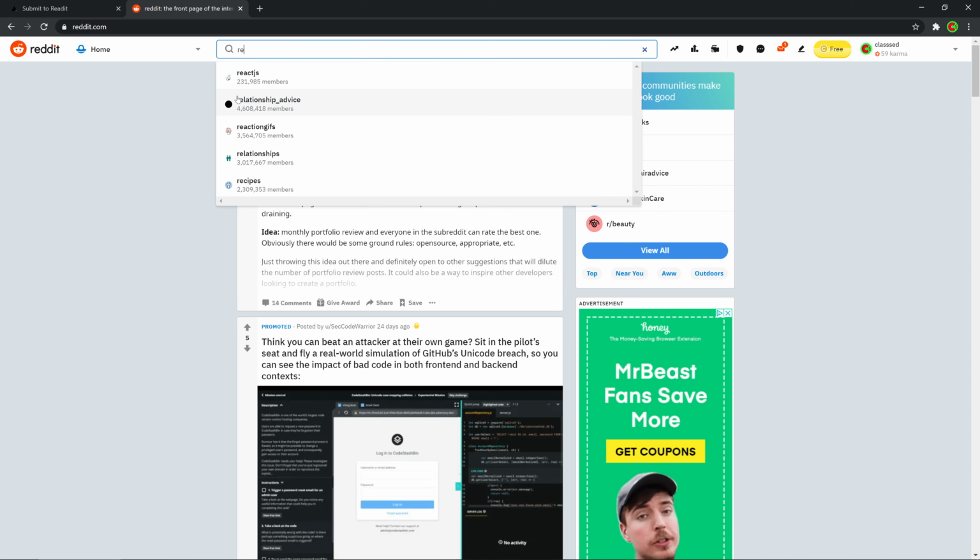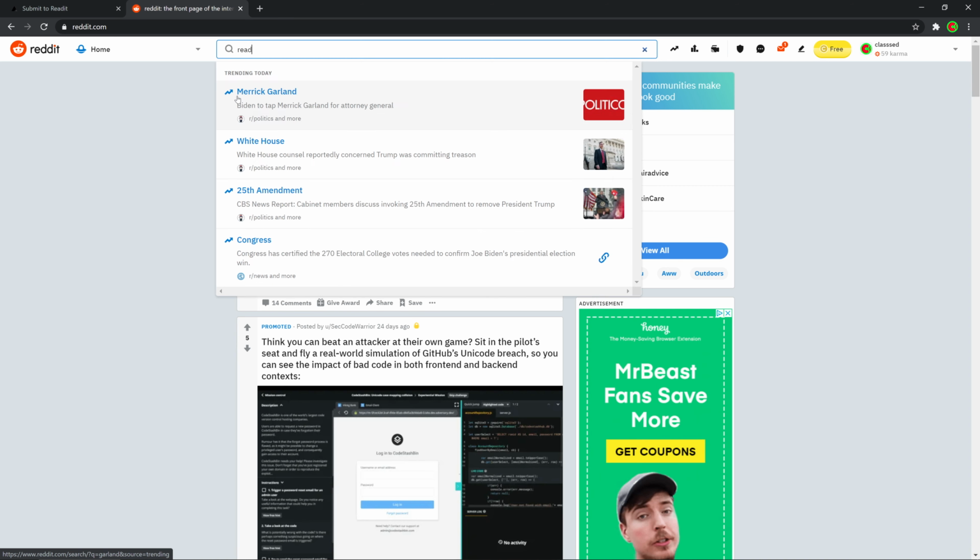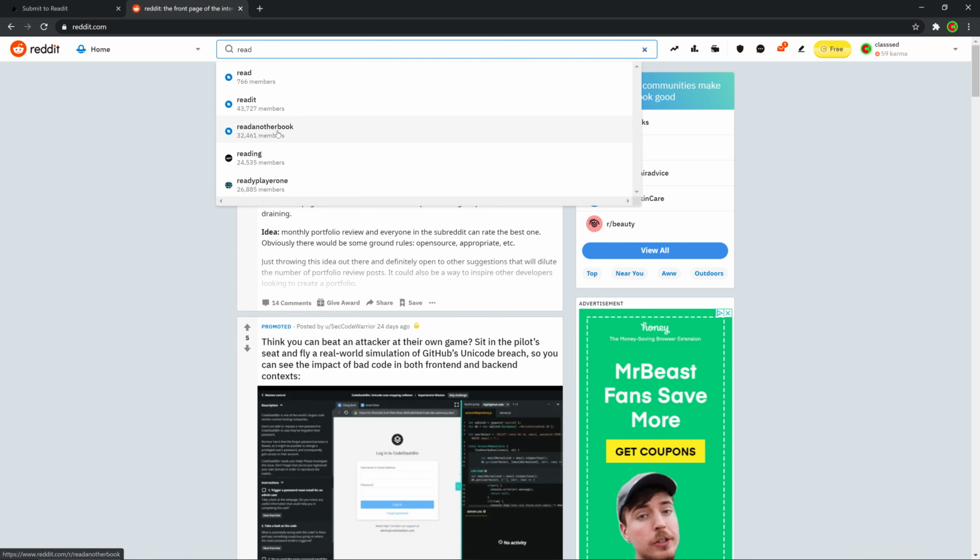So if I keep typing, I type something else, I don't know, read. Yeah, we get read Reddit. Oh, there's a Reddit one that has the same name as the Reddit that we're creating. That's cool. So basically it just searches subs and it returns them for us in this dropdown. So let's start by creating the endpoint itself that searches subs.